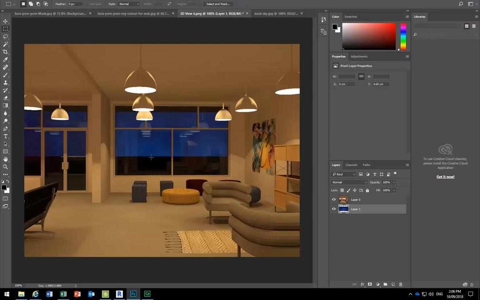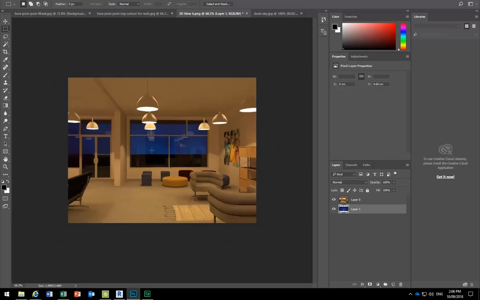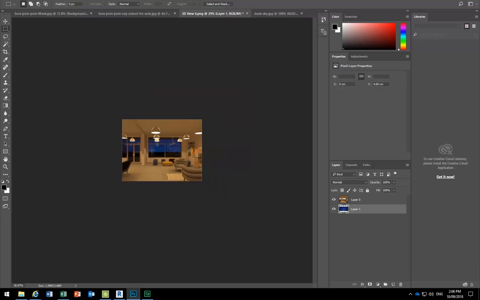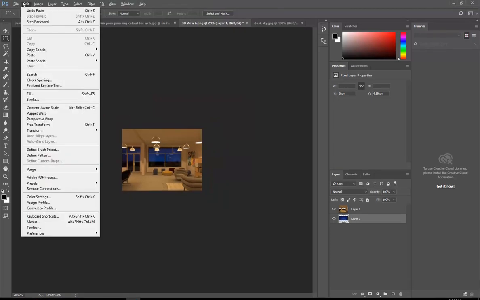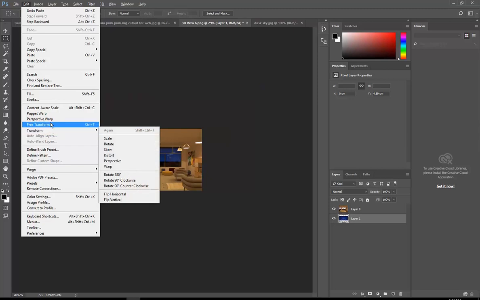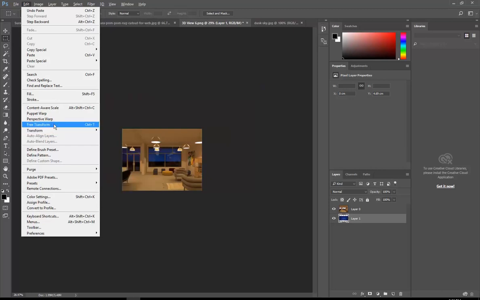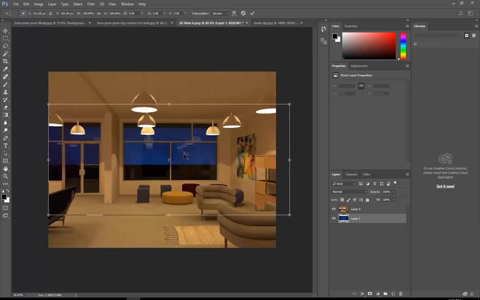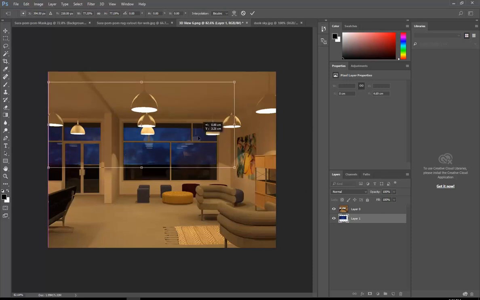So here the main problem is that the sky is a bit small. So I'm zooming out so you can see what happens if I then use transform under edit. You can just go to free transform, which is Control T. And then you can see, oh, I didn't need to go out that far. There's my sky. So I can then scale that and move it to get the position that I want.